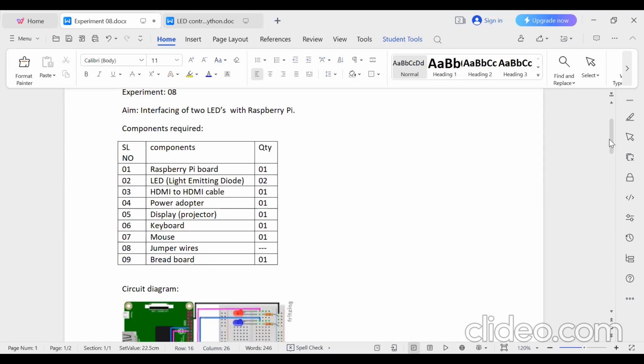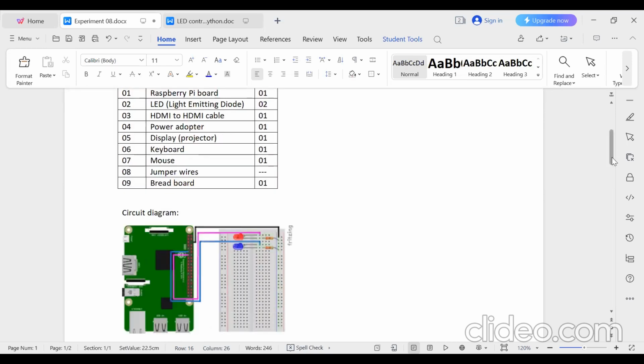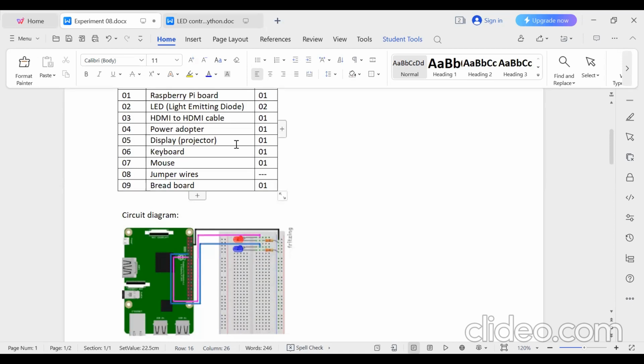HDMI to HDMI cable, and one power adapter, display, and keyboard, mouse, jumper wires, and breadboards. So these many components are required.